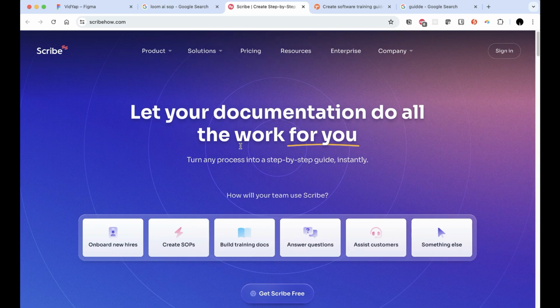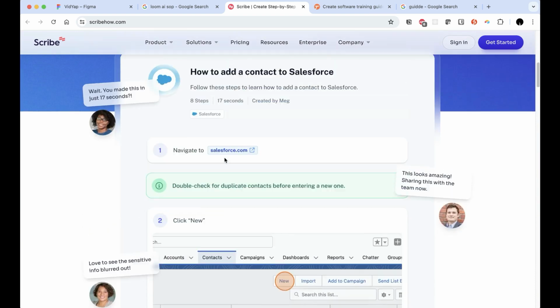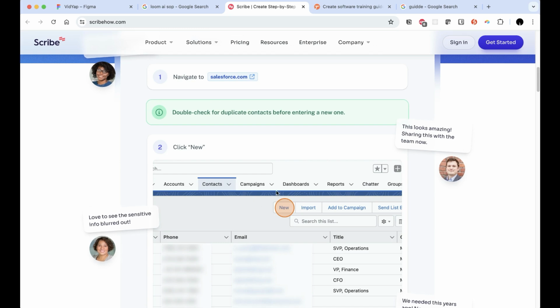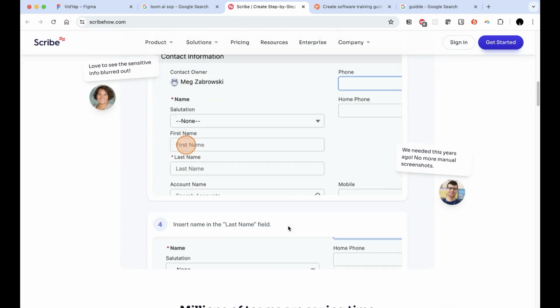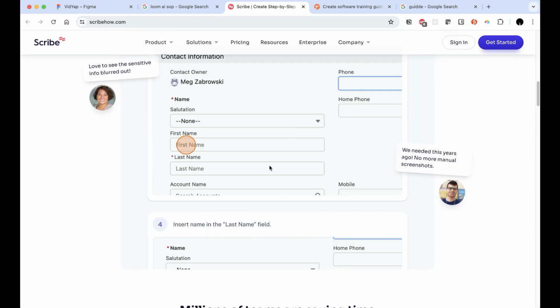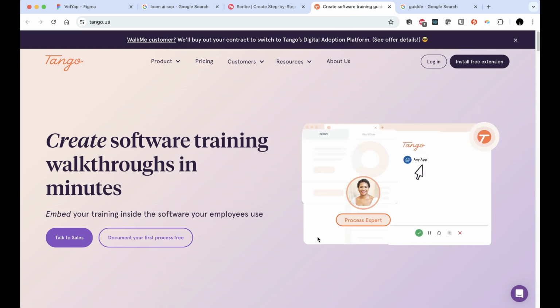As you click around, it will effectively take a screenshot every time you click, and you end up with a step-by-step guide, something that looks like this, right? So you click new, and it'll take a screenshot and label it, which is pretty good. It's already quite a big improvement over this second problem, but there's no video component to it, right? And then this one, Tango, I think is very similar to Scribe.